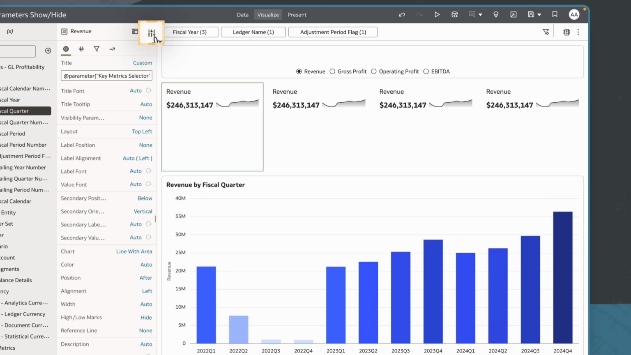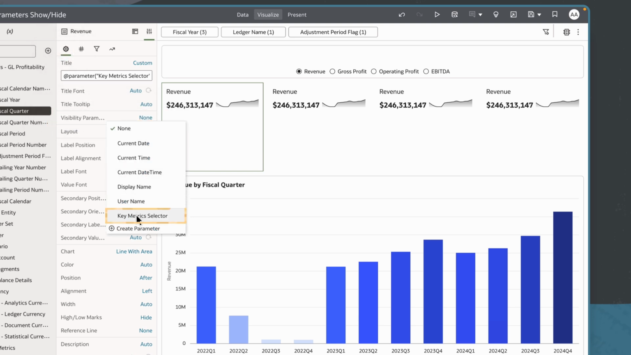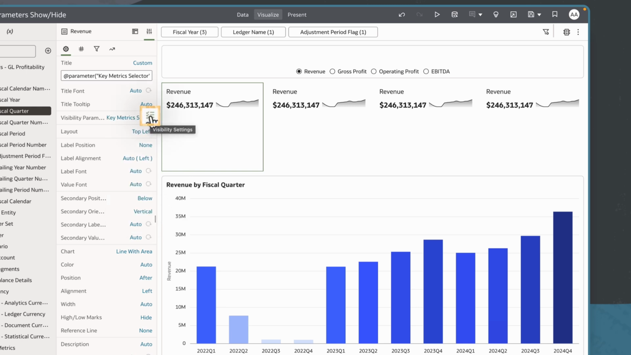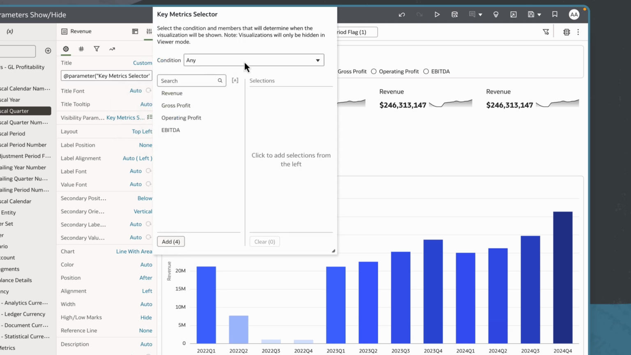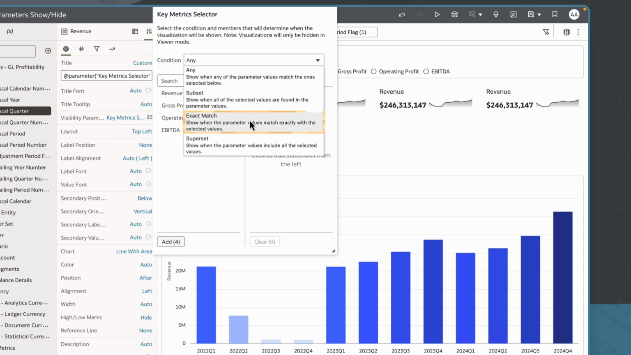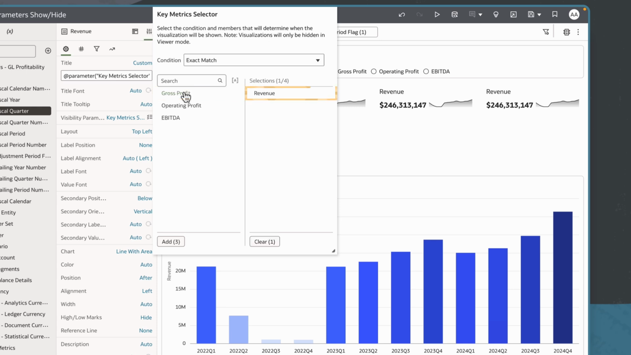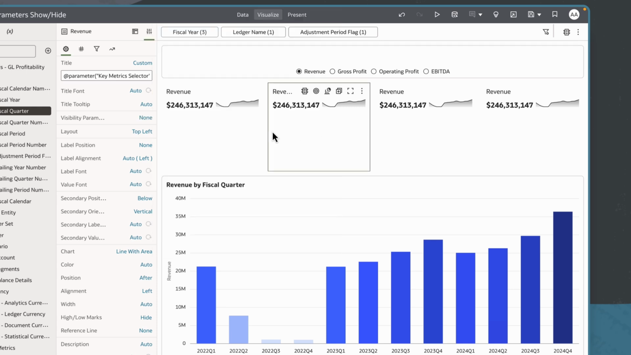To do this, I'll select the visibility parameter in properties and change it from none to the key metric selector, which connects the parameter filter to the tile visibility. Now I'll select visibility settings to set up the conditions in which the tiles will be shown or hidden. I'll select exact match and revenue for the first tile. I'll repeat the same steps for the other tiles.